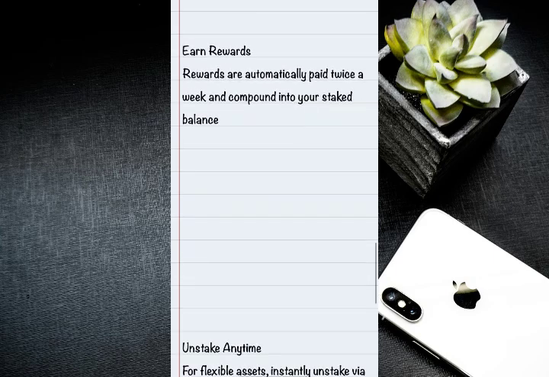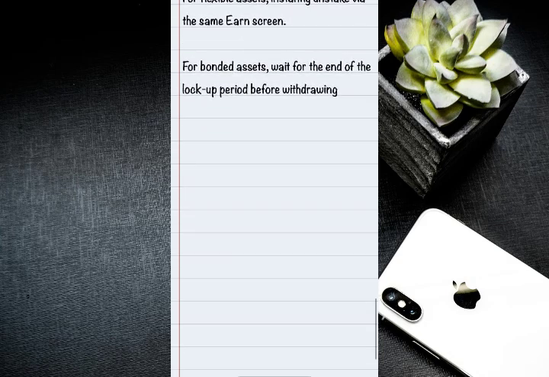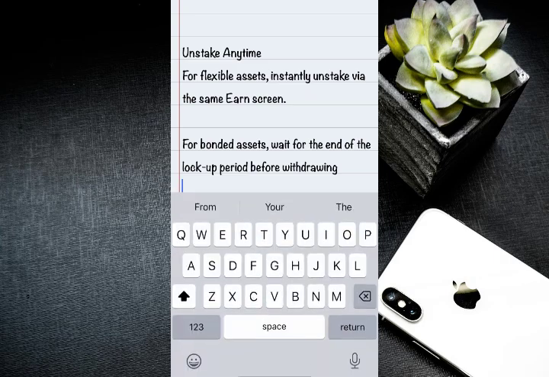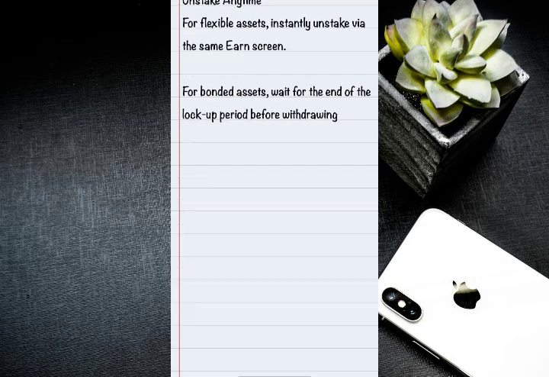Then next is to earn reward. So rewards are automatically paid twice a week and compound into your staked balance. To unstake anytime, for flexible assets, you can instantly unstake via the same earning screen. And for bonded assets, you have to wait for the end of the lockup period before withdrawing.